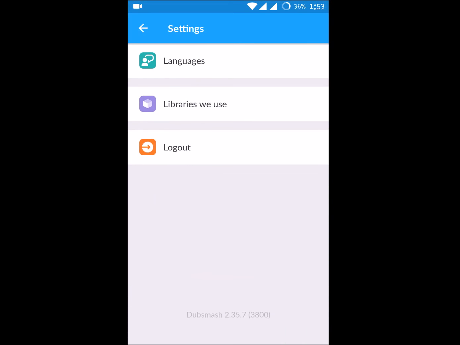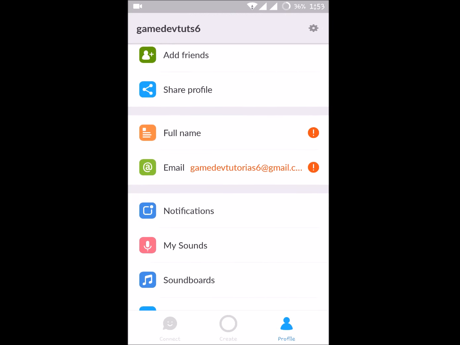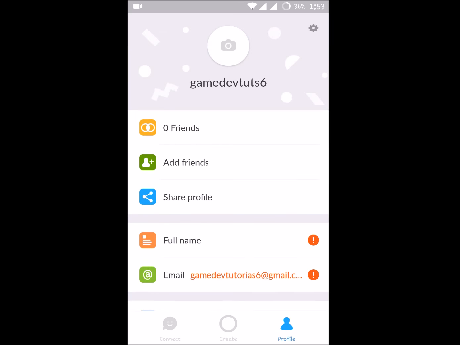You can click on settings here. You can change the settings there, and you can log out. You can add friends here. So that's it. If you want to create your first Dubsmash video, click on this create.